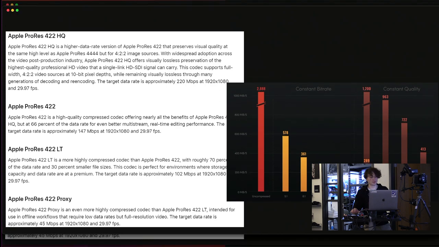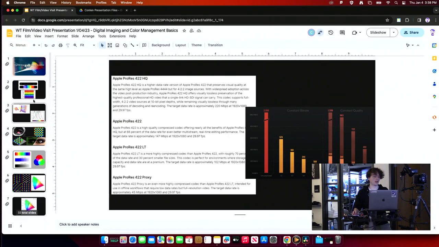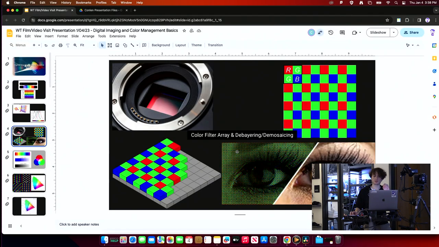So earlier I was talking about how we have this sensor with these filters, and it goes from these individual red, green, blue, and it combines them all to one RGB pixel. That happens in the camera if you're shooting a pre-encoded format, which ProRes is. A RAW, by definition, format saves just the sensor data. So it just saves this without that interpolation.